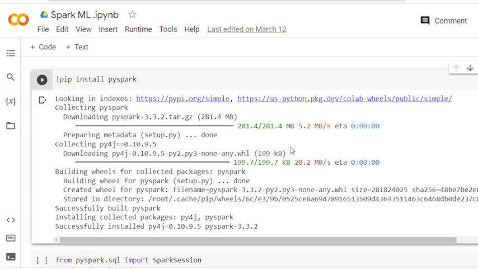HDFS should initially be formatted and then started in distributed mode. To format, you put the dollar symbol, hadoop namenode -format, and to start, the dollar symbol start-dfs.sh, and then you can operate like this. There are many commands for HDFS also, don't worry.